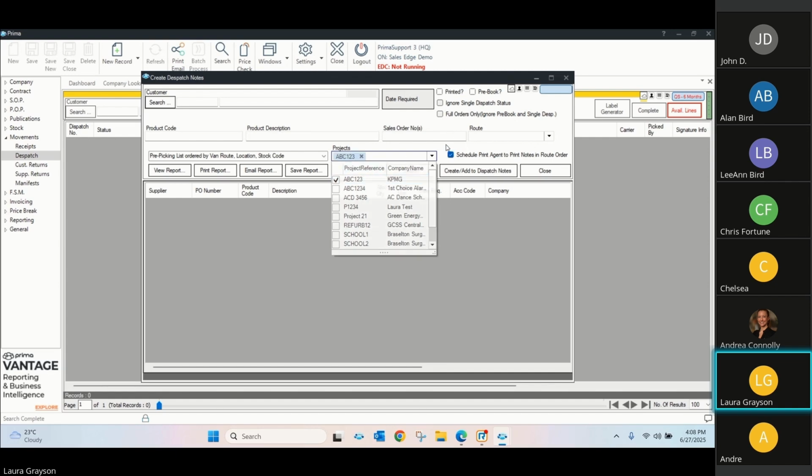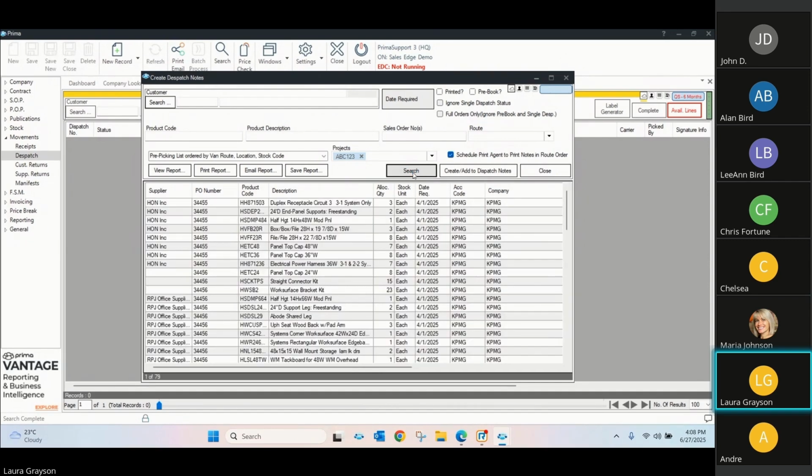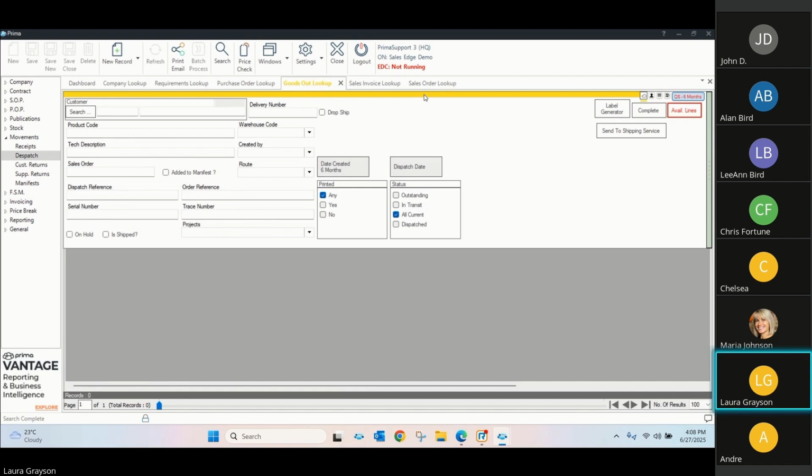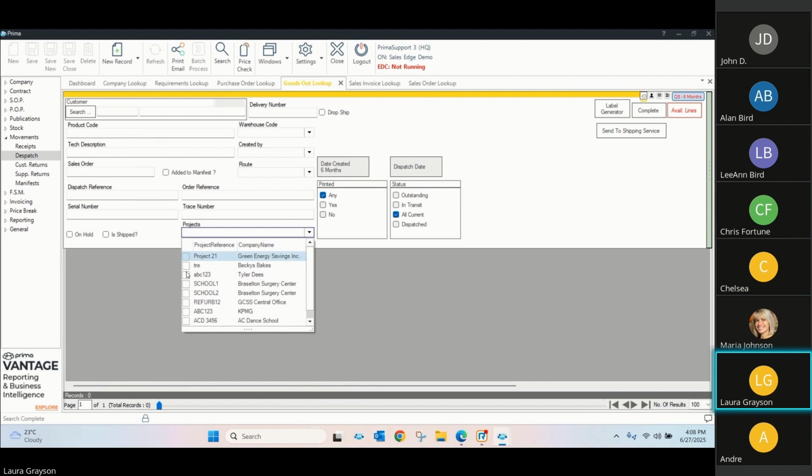So if we choose that same project again and hit search, all of these lines are in that project and are awaiting to be dispatched. So you can then add them to the dispatch note if you wanted to send them for the customer. If we close out of here, you can also filter again in the dispatch lookup on the projects, and that'll allow you to see where about your deliveries are currently up to, whether those items for those projects are on outstanding dispatch notes, or whether they are even with your customer if they're marked as dispatched.